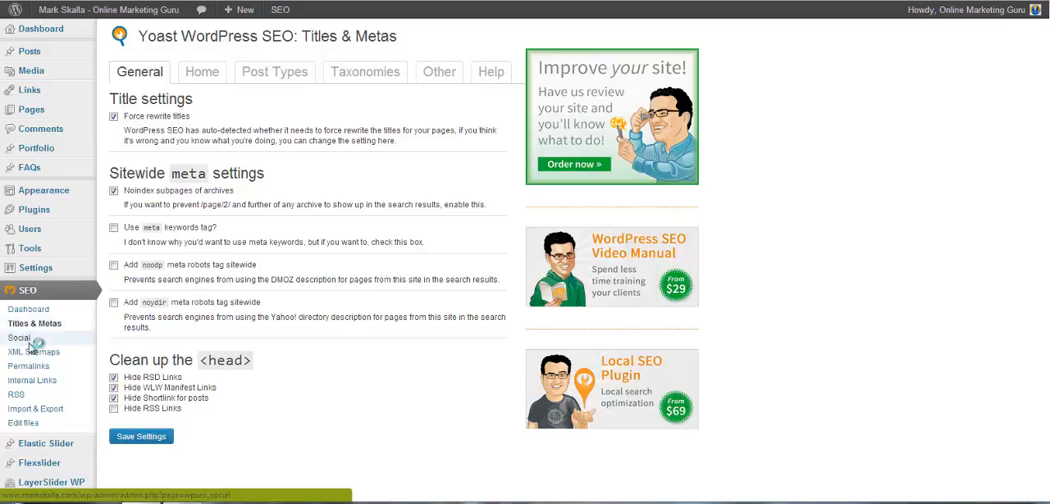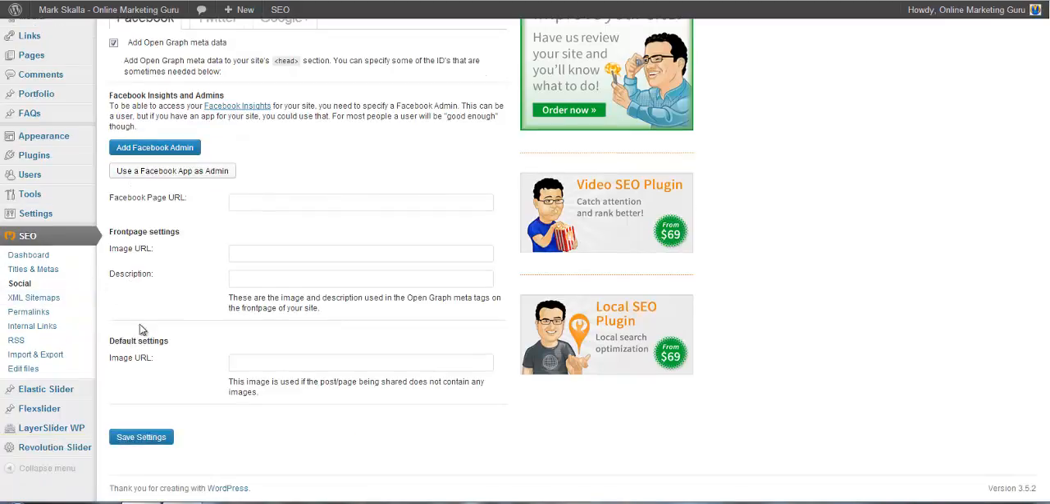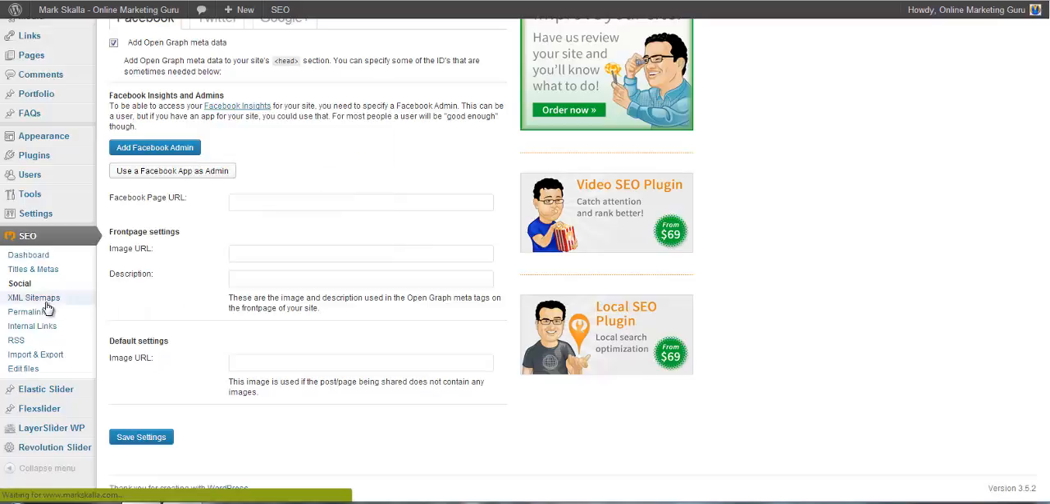Let's jump into the social. The social, follow the instructions. It's really easy to set up. What we're doing here is we're linking your Facebook URL. You've got some prompts here. If you have any questions, of course, there is a help section. Save your changes when you're done. Right here, you've got a little pop out. You can open a new tab and read about that.